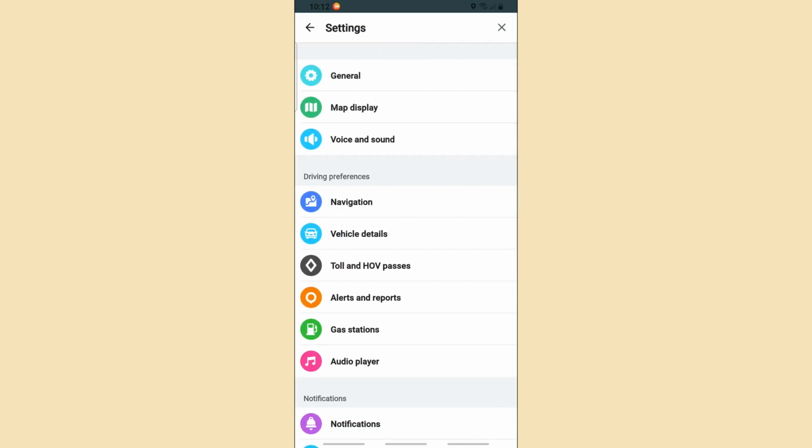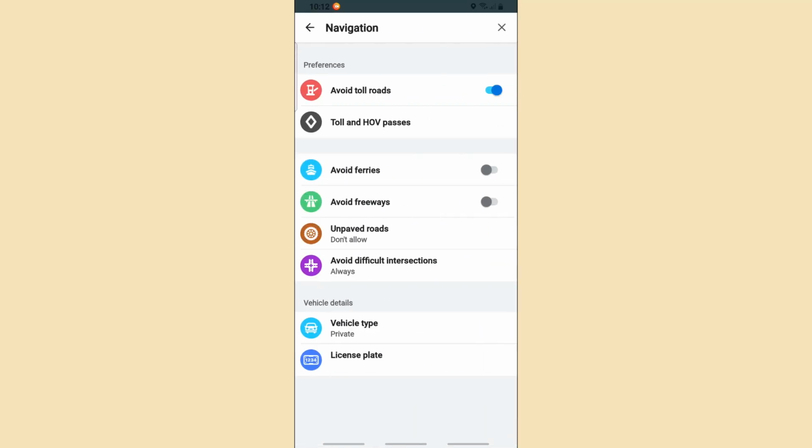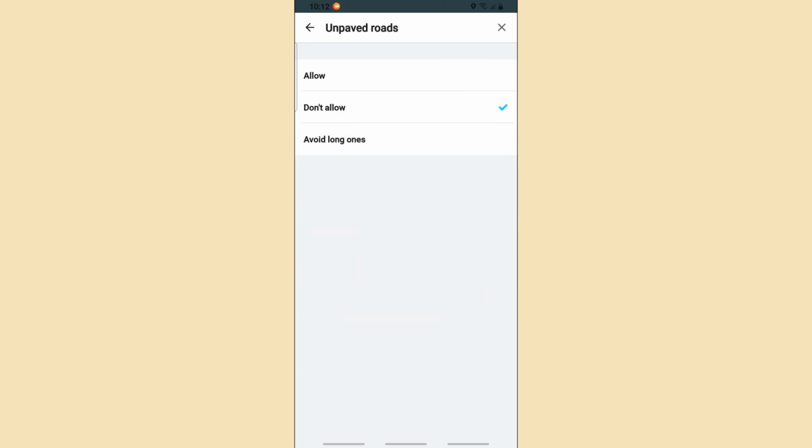Now here on the settings, go for the driving preferences category, and you will have an option over here, navigation. Once you are here on the navigation, go for unpaved roads over here. So go ahead and tap on unpaved roads and you will have multiple options.